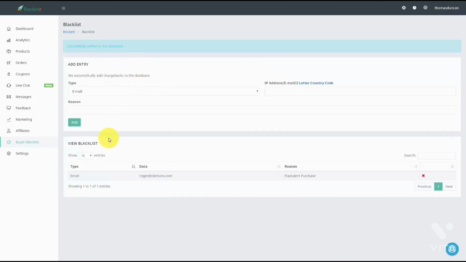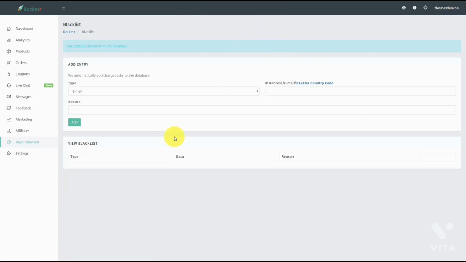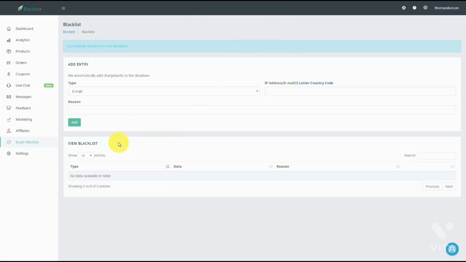Now, there could be a case where you discover that this person does not belong on the blacklist. If that is the case, you're just going to go to view your blacklist, and then you're going to click delete. We'll take that person off of your blacklist.